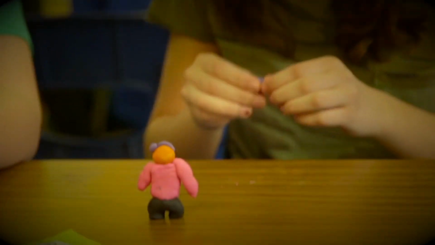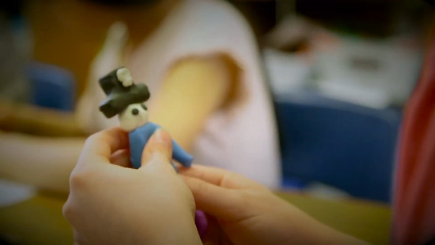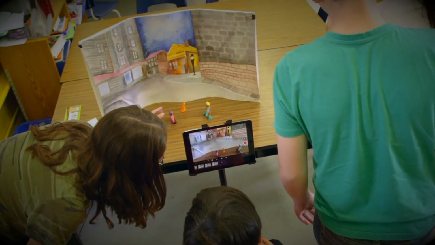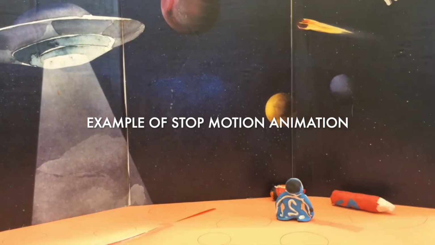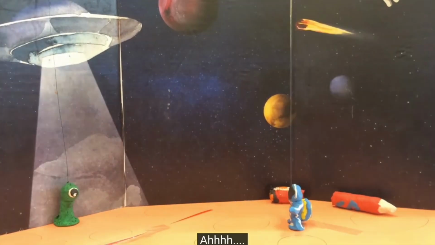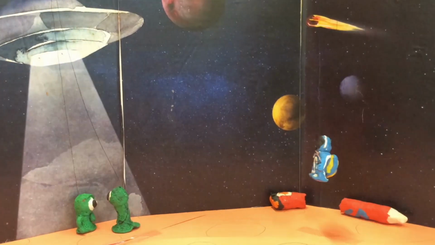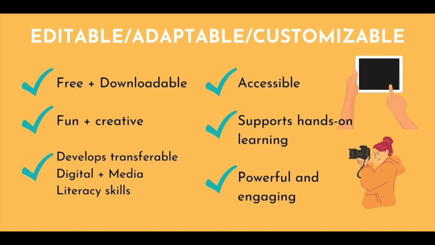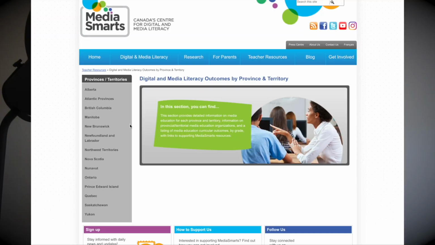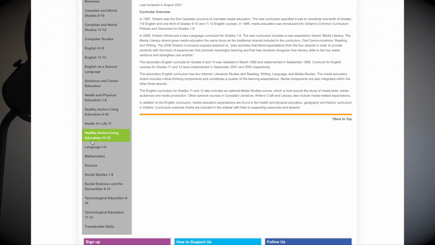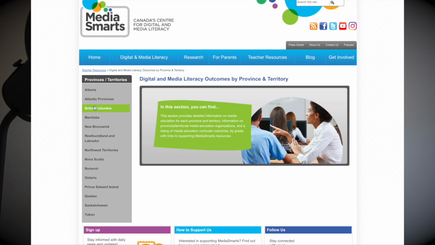This free, ready-made, downloadable workshop is an engaging, creative, hands-on digital literacy activity for grades 3 to 8. It allows your students to learn powerful and transferable digital and media literacy skills. It is easily adaptable to topics and themes already being covered in your classroom. It is an accessible way to integrate technology into your classroom and support hands-on learning. This is not an add-on, but directly tied to media literacy outcomes already included in Canadian K-12 curricula in each province and territory. But what does this resource include, you may ask?